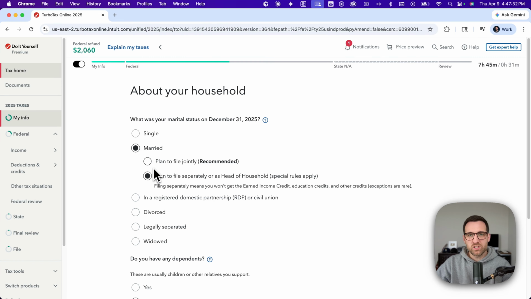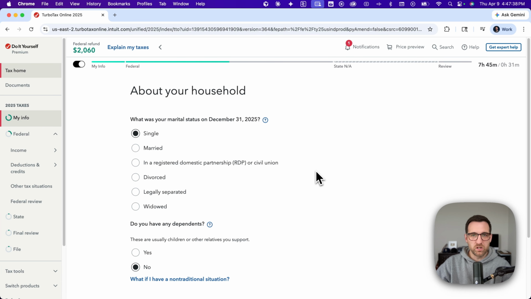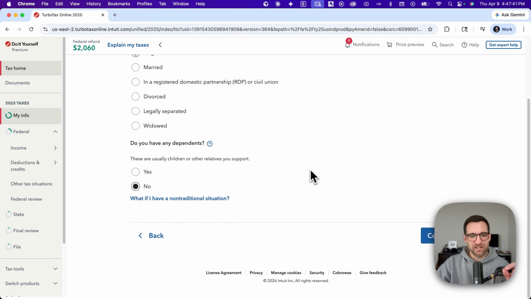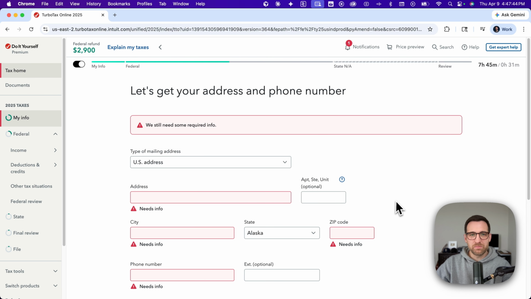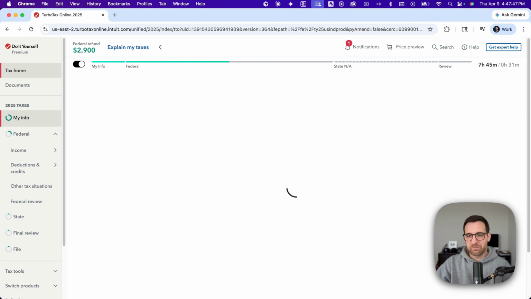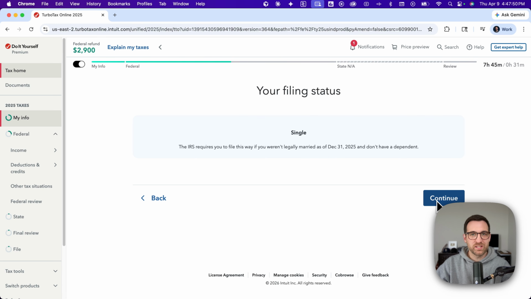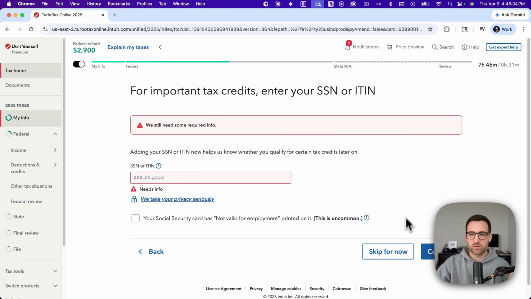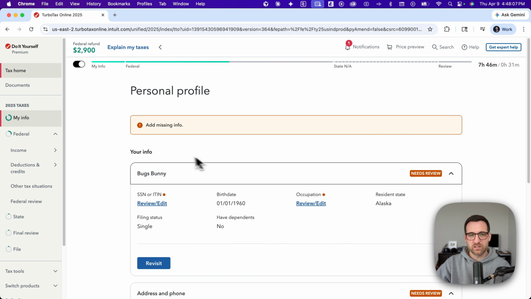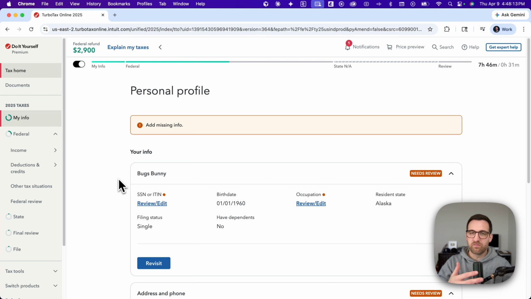So if you want to change your filing status, you're going to change one of these things here. Maybe I want to go back to single instead of this married thing, right? And then I'm going to scroll down from there and hit continue. There may be some more information to fill in, but I'm just going to continue because this is just some sample information, and then it shows you your filing status. The IRS requires you to file this way if you're not legally married or don't have a dependent, etc. So that's how you can change your filing status, adding dependents or adding a spouse or anything like that within your info, or removing them as well if that's the case for you.